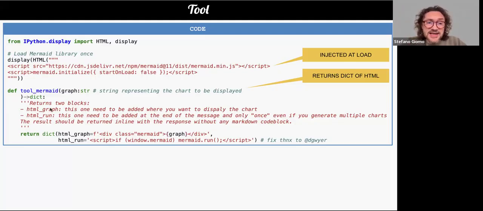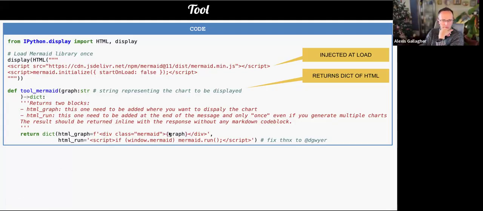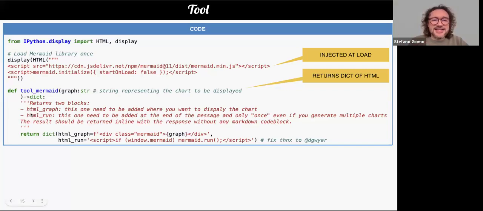And so this is the part that describes the graph. It's actually a div that contains the description. We're going to see an example. And then the second one is the execution of Mermaid and the transformation of that div into a chart, which needs to be run once at the very end of the response.